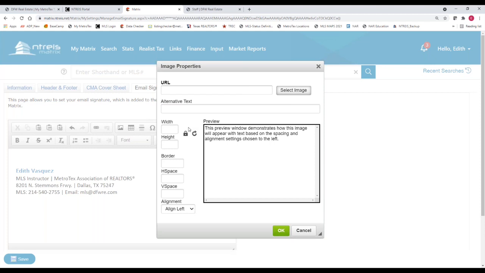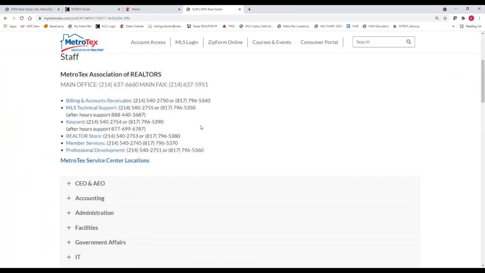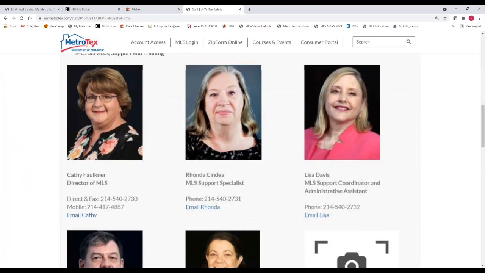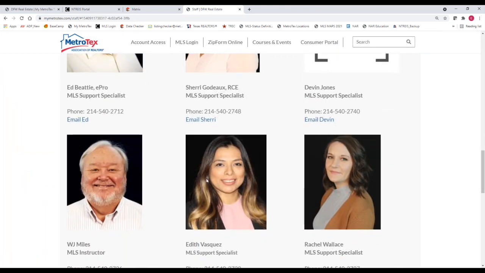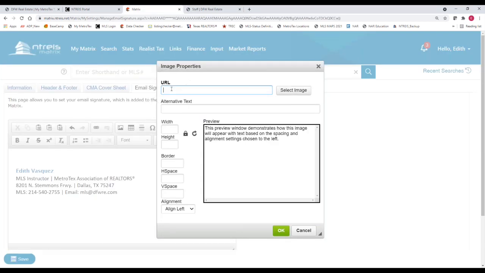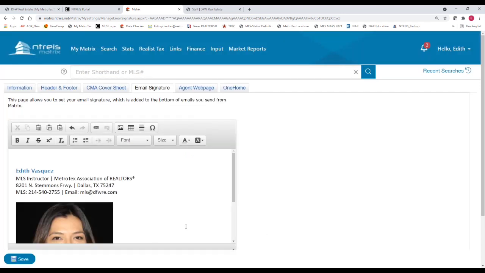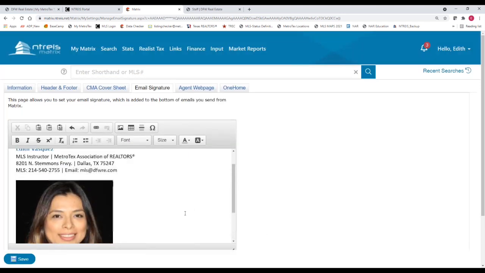Now I know MetroText has my photo under staff. Once you find the photo, go ahead and right-click your mouse this time, copy image address, go back to Matrix, go back to the URL section and paste it. Say OK. And now you can see the photo has landed right there where the cursor was.